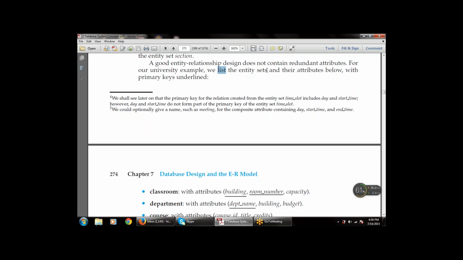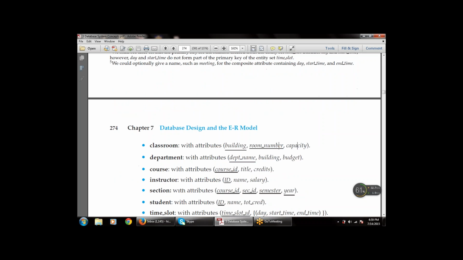So for example, we list the entity sets and their attributes with the primary key underlined. This is the classroom with the attributes: there is a building, there is a room number, there is a capacity. So the primary key is building and room number. Next is the department with the attributes department name, building and budget. So what is the primary key? That is the department name.